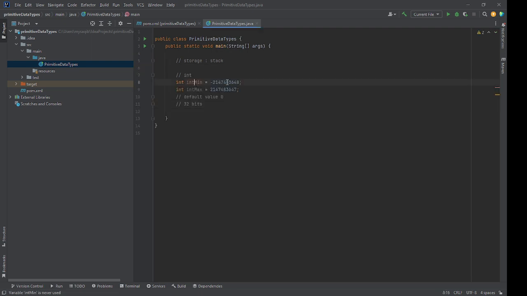For int we have a min value and a max value. The minimum value that int can store is this, with a minus sign, which is basically a signed value, and its max value is this. If you don't initialize it and only declare it, like int default, its default value is 0. If we talk about its memory size, it takes 32 bits in memory.